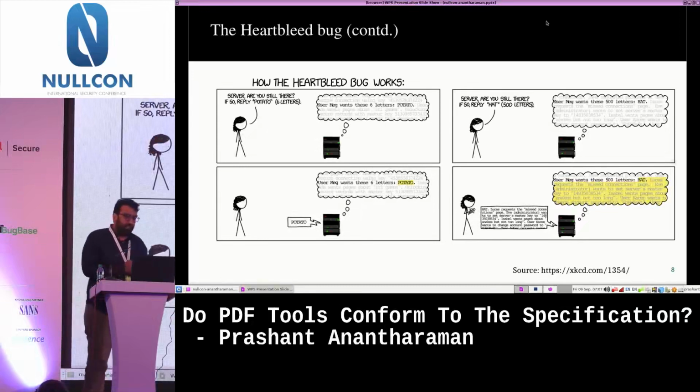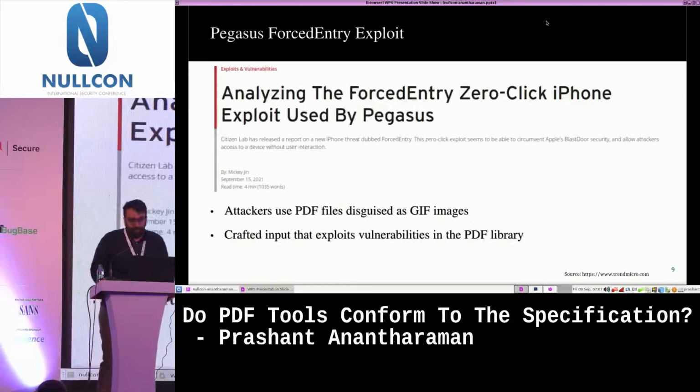And that raises a deeper question: do people actually fully validate the input that they consume? It's something similar that we saw in this particular Pegasus bug called ForcedEntry, which was also exposed in 2021, where the attacker used PDF files that were disguised as GIF images and sent them to a PDF library. A PDF library should have directly rejected a file that was a GIF file and not a PDF file, but it didn't. So again, the same question: why not properly validate?